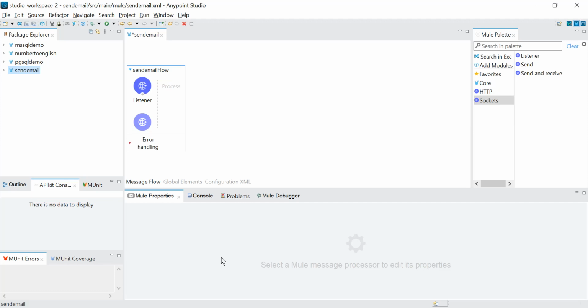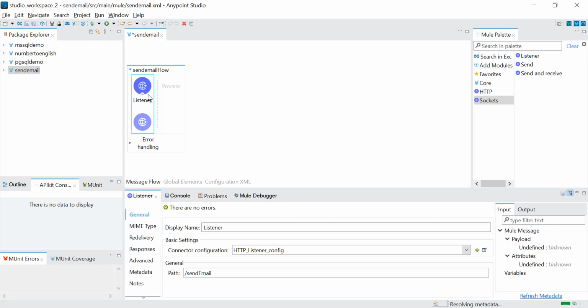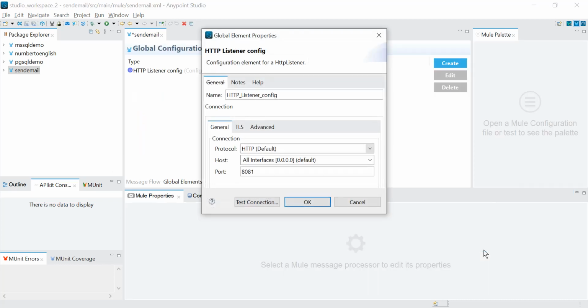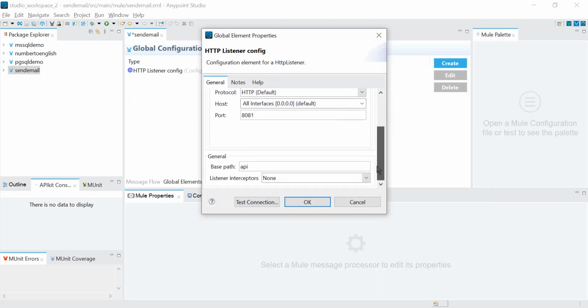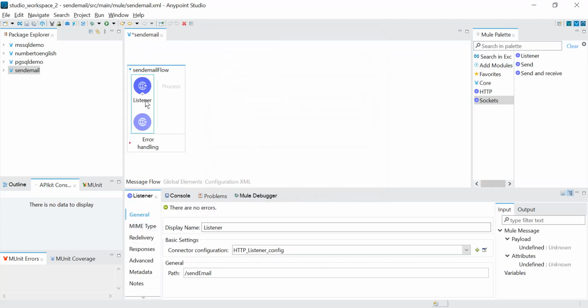I have already created a new project in Anypoint Studio, and I had added a listener basically to this, which will be receiving a request from Postman. So this configuration is quite simple. I left everything to default apart from adding a base path for API, as well as in the message flow in the listener the path is send email. So there is no other changes which has been done to this palette.